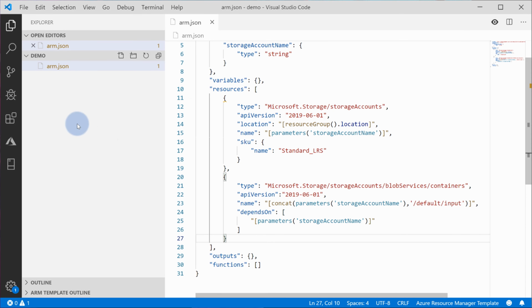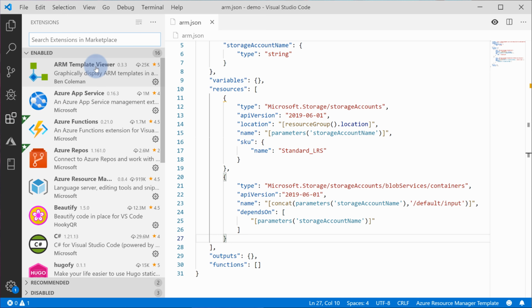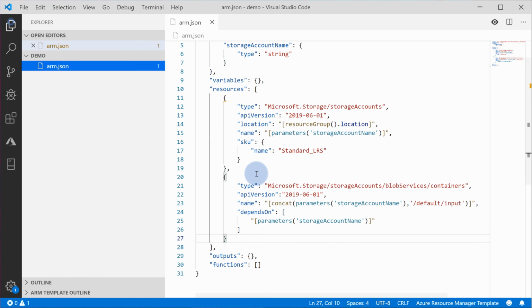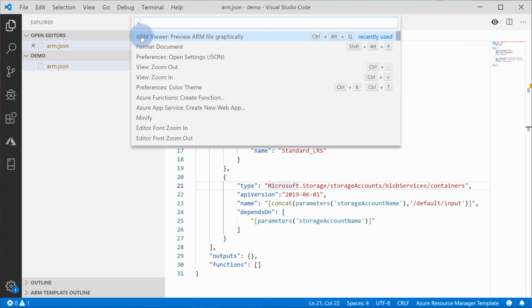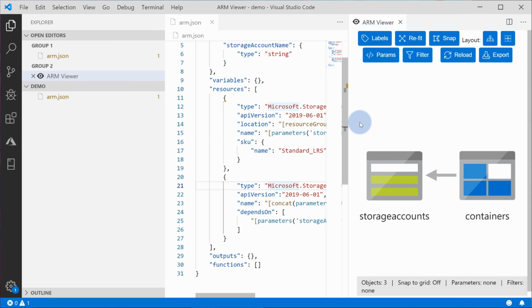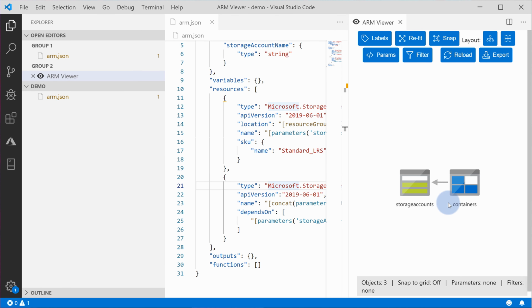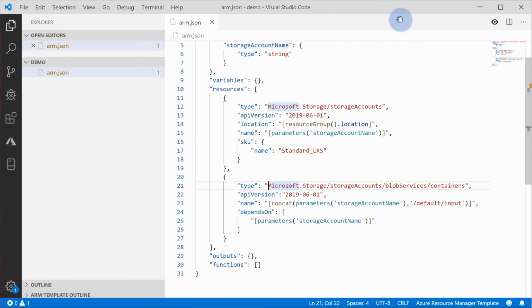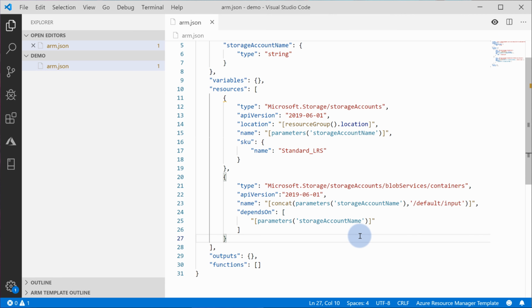Let me show you something interesting. If you have the ARM template viewer extension, you can actually, in the template, press F1 and type ARM viewer to preview your template graphically. And if there are dependencies defined, you will see those arrows connected between the resources. It's very easy visually to validate dependencies between your resources. So it's always a good tool because visually it's easier to review than it is to review the JSON file. So let's close this for now. I highly recommend this extension. I like using it myself.